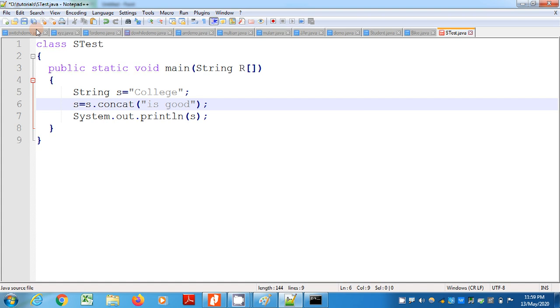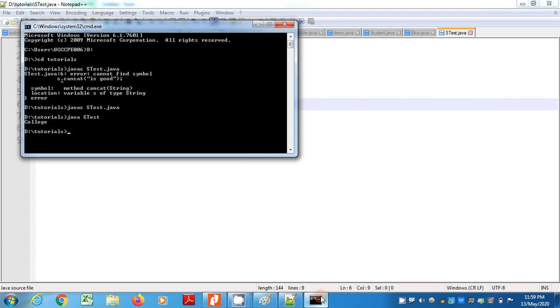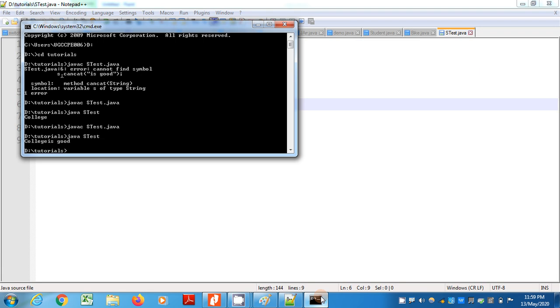I will save it and execute this. You can see that college is good is printed, and two objects are created, but the s reference variable still refers to college, not college is good, right? So using the equal sign we can achieve that merging, that means combining, concatenation is possible.